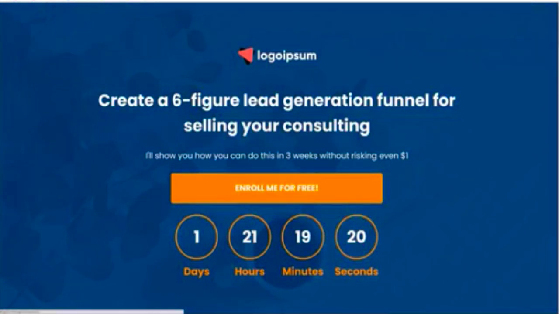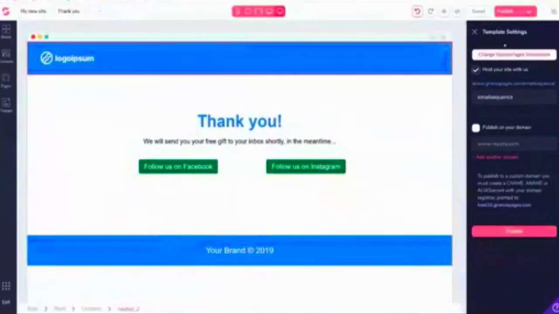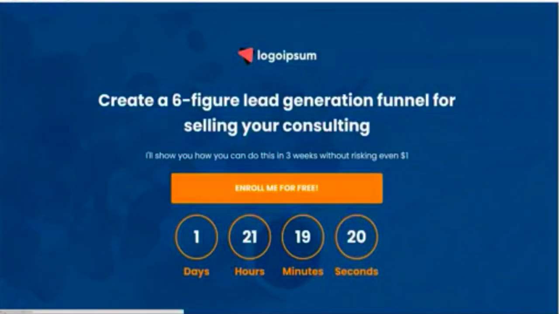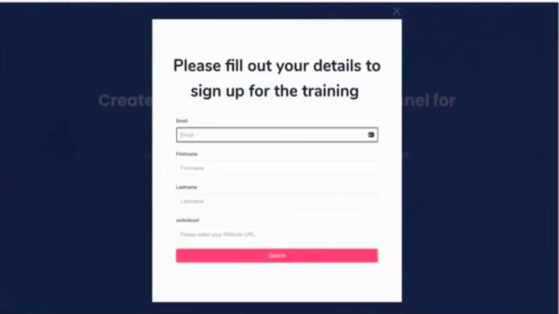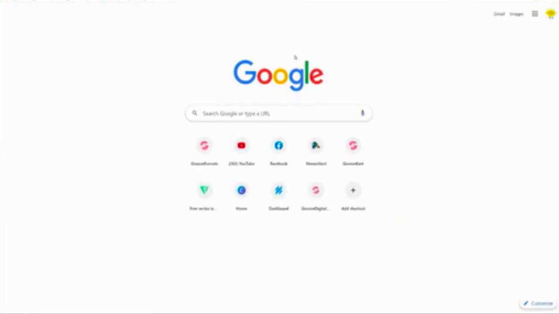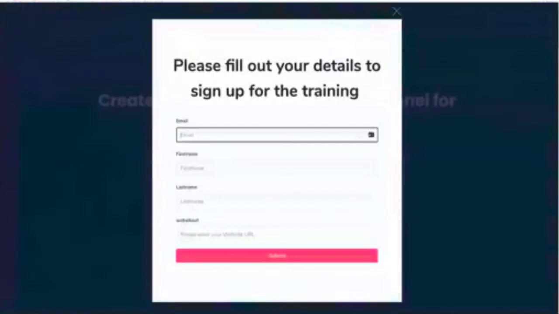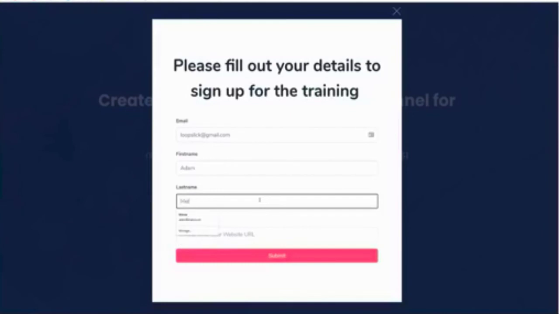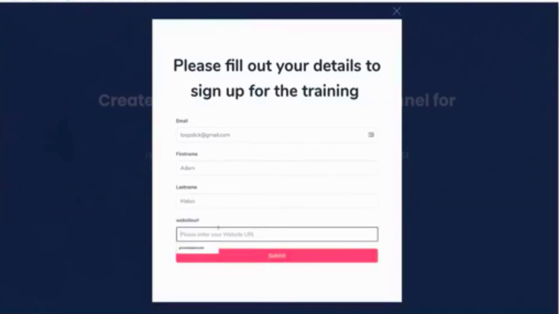So we want to refresh this. Hopefully we have the thank you page in there as well, just to make sure. We'll open it again, and then enroll me for free. We already have one of my emails on here, so let me just open another one. So now I have an account that we can use. It will be loopslick@gmail.com, and the first name will be Adam, last name Melon, and the website URL will be groovefunnels.com.